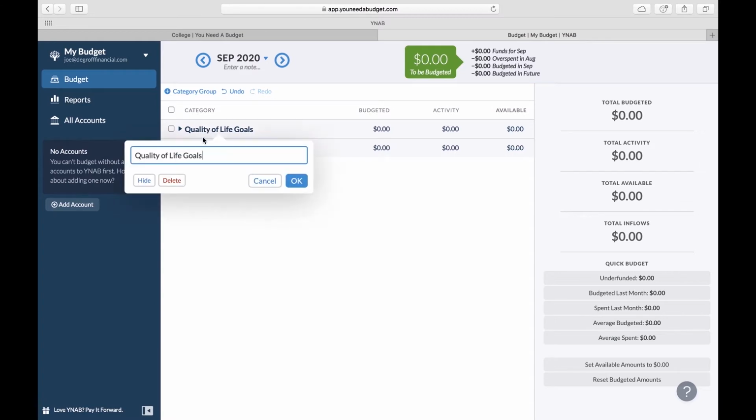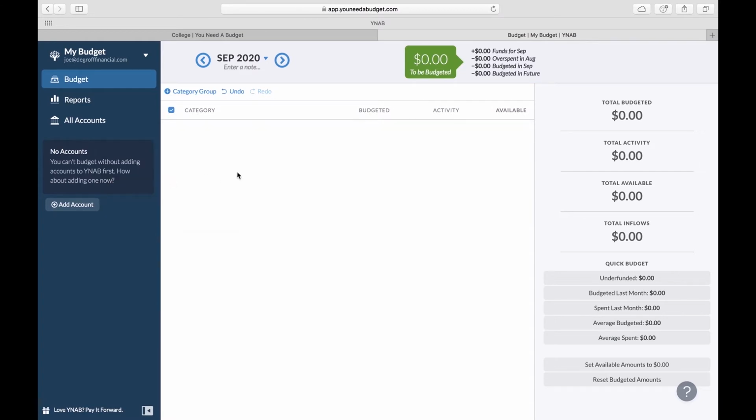Delete, delete, delete. Now, I like to do that because now I'm starting with a very blank slate. There's nothing here. I've got no accounts. I've got no preconceived notions of what it should be or shouldn't be. I can pretty well create it the way that I want it to be.